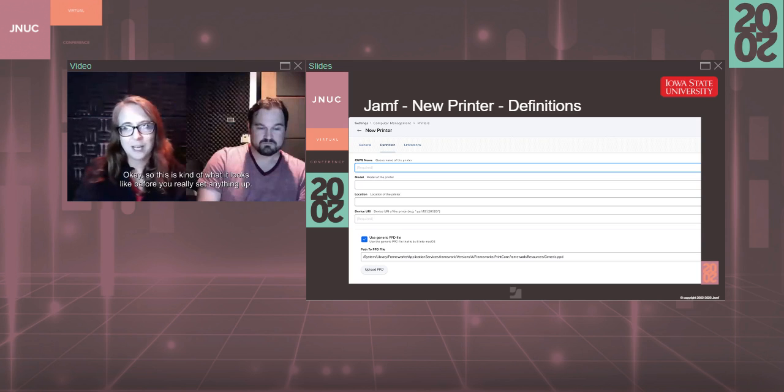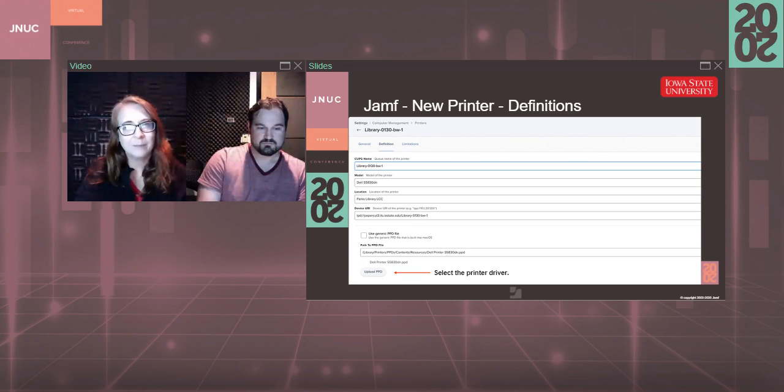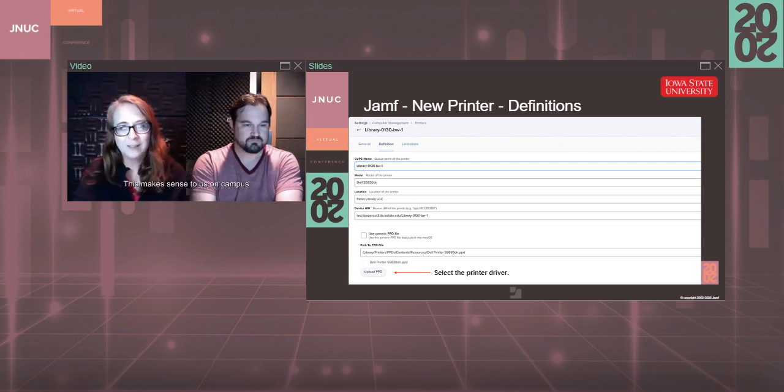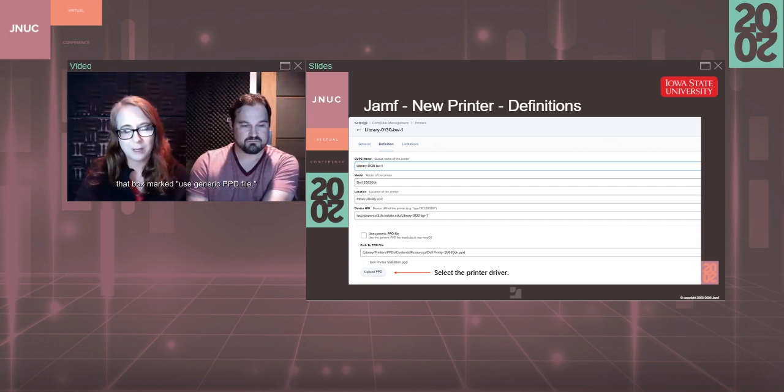Okay, so this is what it looks like before you really set anything up. Here we have a printer. The queue name is library-00330-BW-1. This makes sense to us on campus because this is our naming convention. We have the model of the printer and the location of the physical printer itself. Under the device address, our printers are mostly hosted on PaperCut, so we have the address of the PaperCut server and the queue name. And you'll notice that we've unchecked the box marked use generic PPD file.